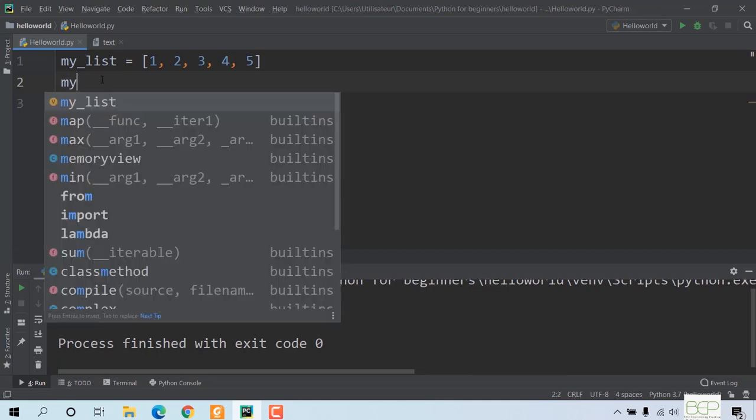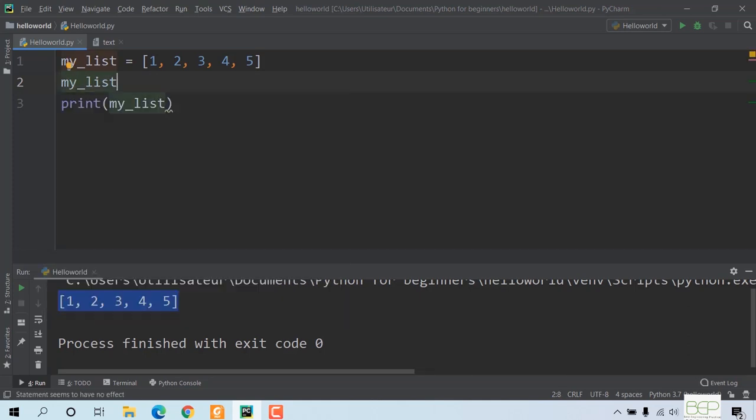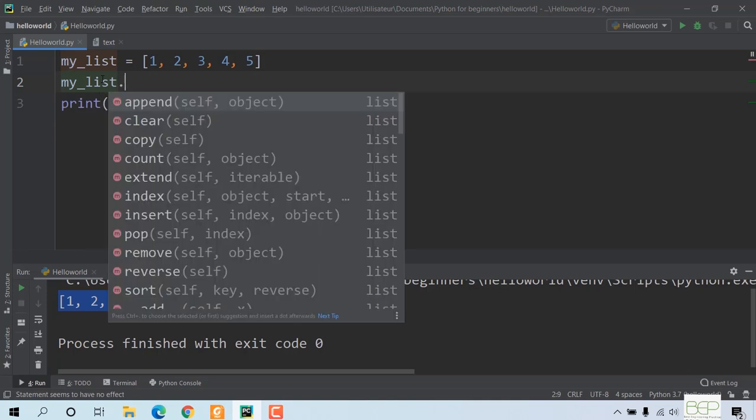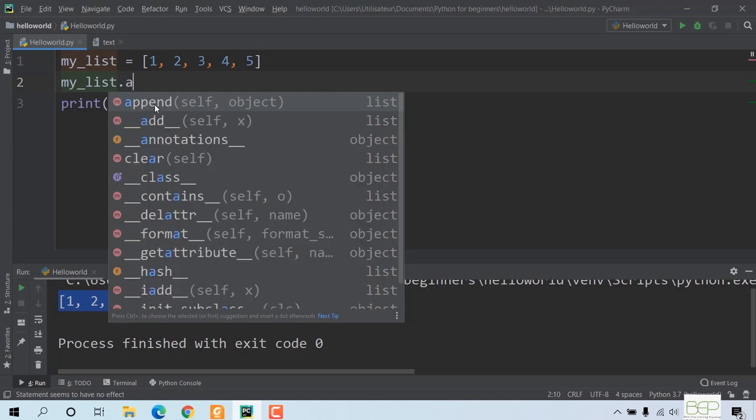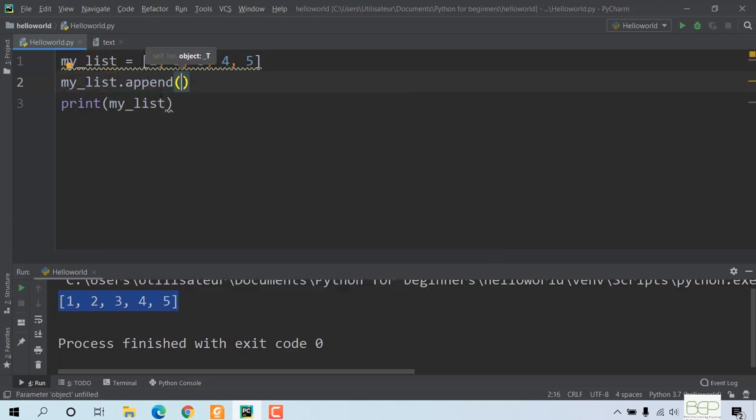I can say my_list, and to access that method I must put a dot, and you see there are different methods that are presented that I can perform on the list. So for example, if I take the very first, which is append, now you see this parenthesis, it is asking for what is called an argument.